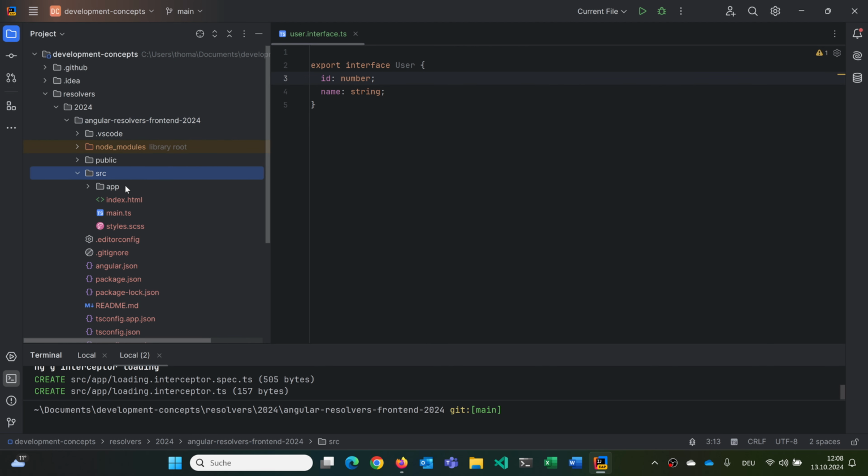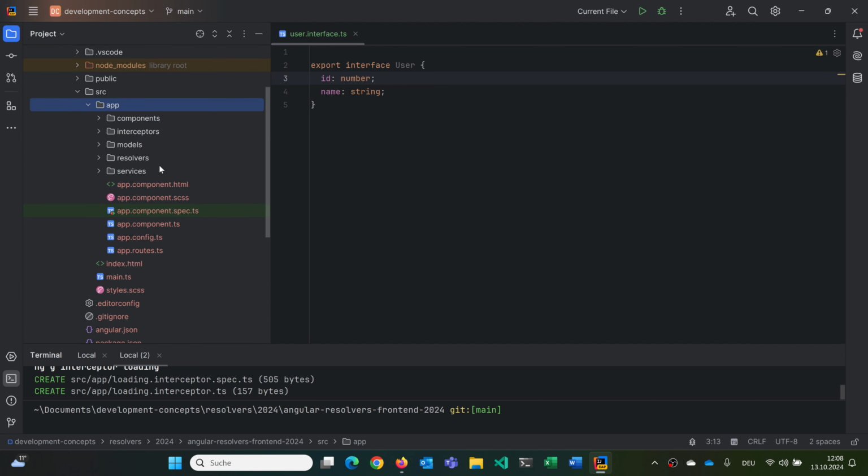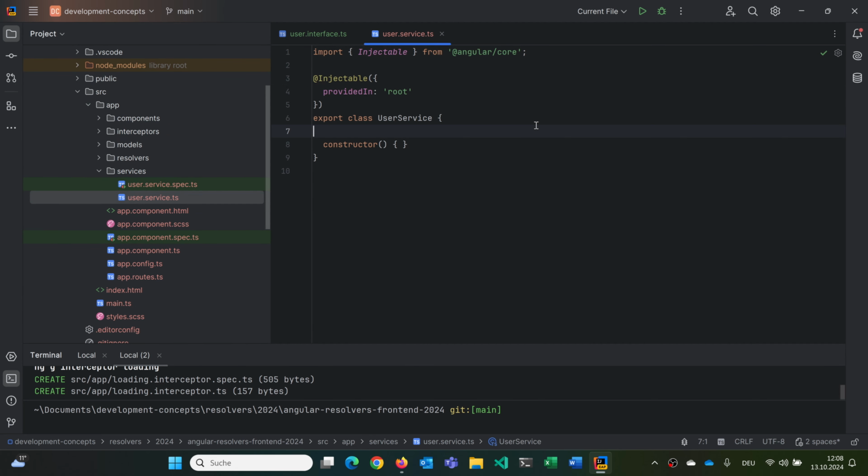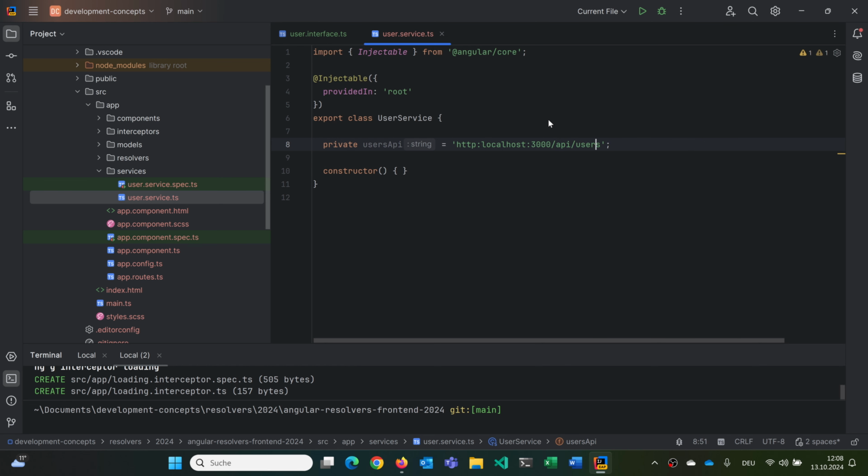So probably the next thing could be to implement our service so that we can actually make a backend request. Here you see we have our user service, and what we need here now is our endpoint. So we can say we have here our private usersApi, and this will just be a string, located under HTTP localhost 3000/API/users.